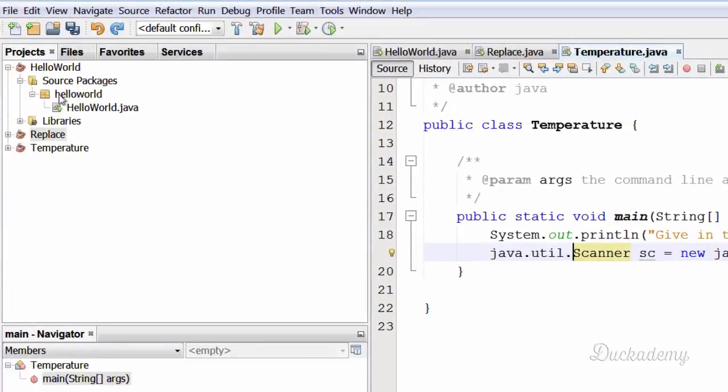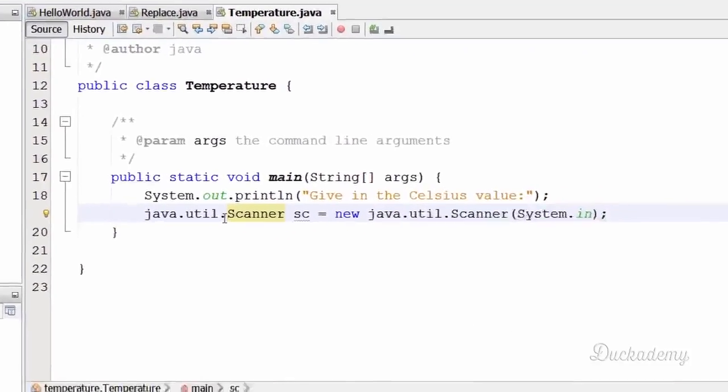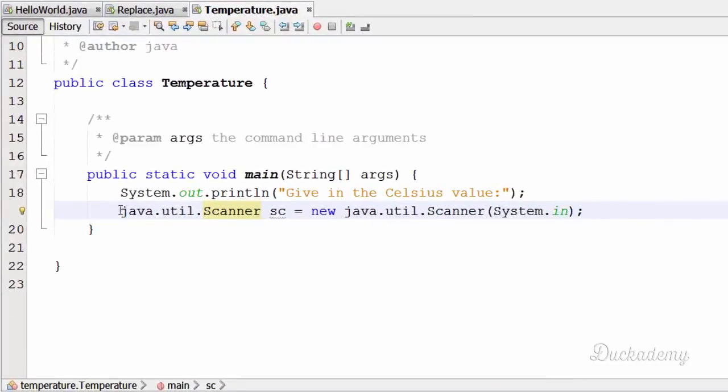We have here the hello world and temperature packages, and the Scanner's package is java.util. We can reach tools from any other packages in the Java environment, but you have to specify the whole package name with the class name. But we are lazy, so we don't want to write that here.